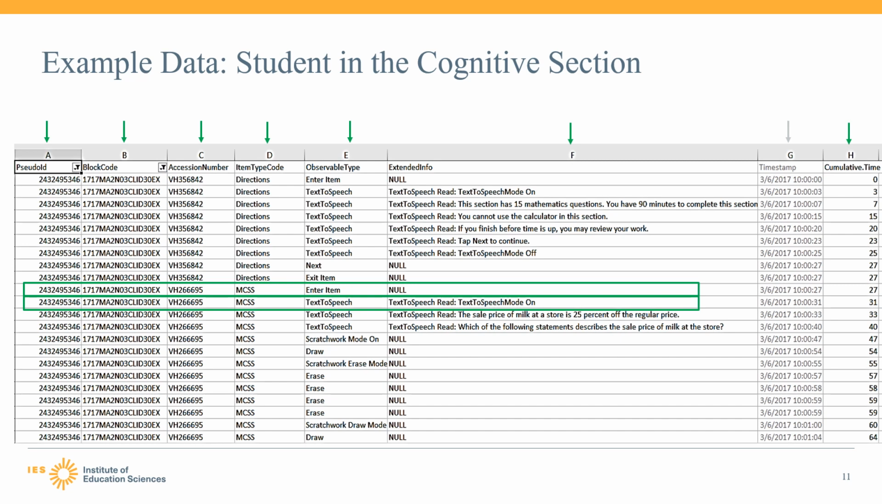Column D is item type code that represents the type of the item. If it is a multiple choice single select item, we see the MCSS label. Column E is observable type, which represents the observable events while a student is taking the assessment. For example, focus on the first green box. The event indicates that the student entered an item.